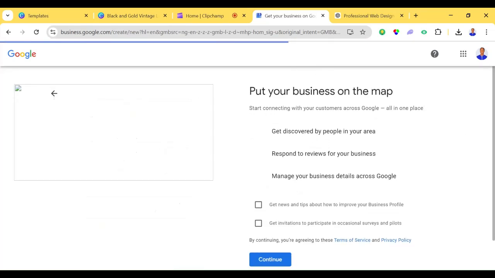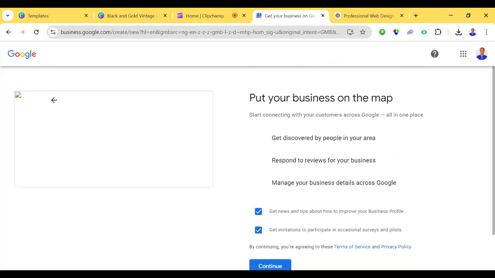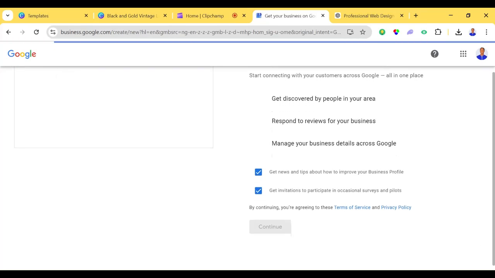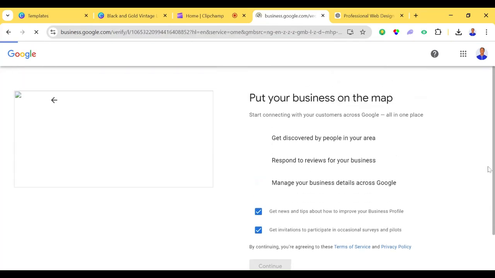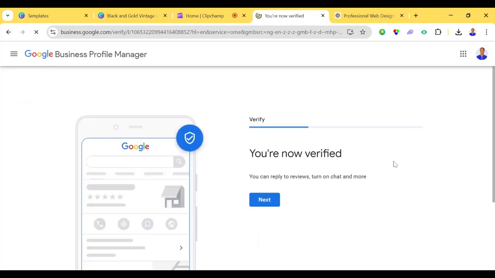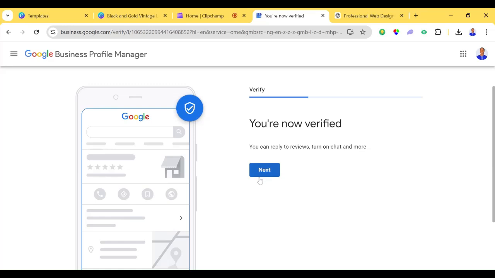So put your business on the map. Start connecting with customers across Google. Get news and tips on how to improve your business profile. Get invitations to participate in innovation. So select everything. Then you click on continue. Then, as you can see, you're now verified. You can reply to responses on chat. Click on next.